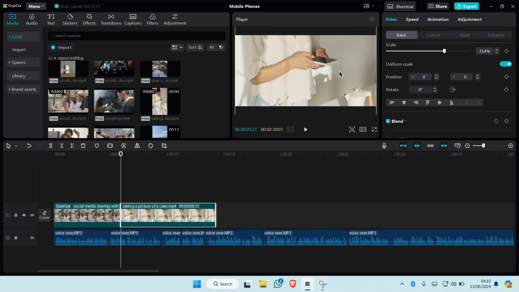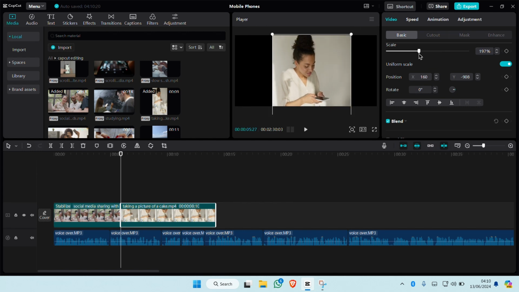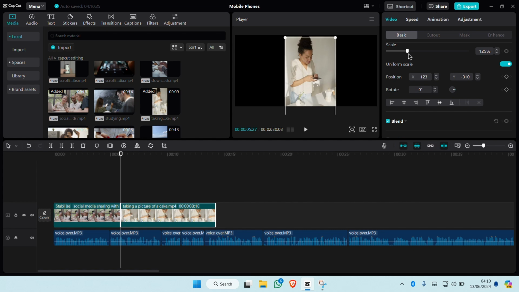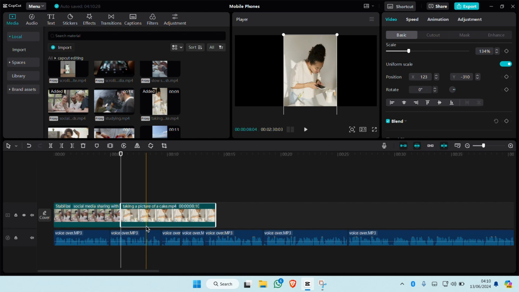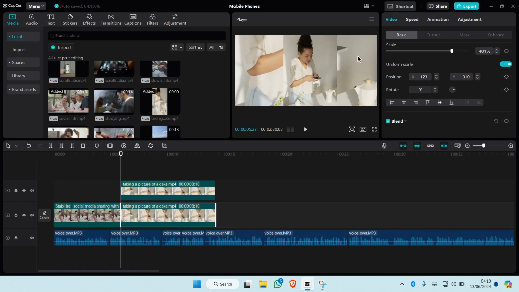I'll need to increase the scale to fit the entire screen and adjust the position. So I'm just going to drag this down, but I need everything to be visible, including this cake right here. So I'll just reduce the scale. I need to fill up this portion in black with something. Now I'll just copy the clip and paste it. Copy, Control C, paste is Control V. So I'll place this clip below the main clip and I'll have this right here.